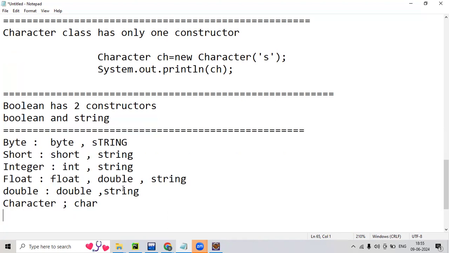So for the Byte wrapper class, we can convert from byte and string. For the Short wrapper class, we can convert from short and string, and int and string, and float, double, string. Like that. And Boolean, Boolean comma string, that's what I told you.